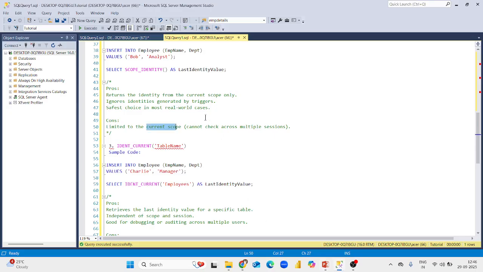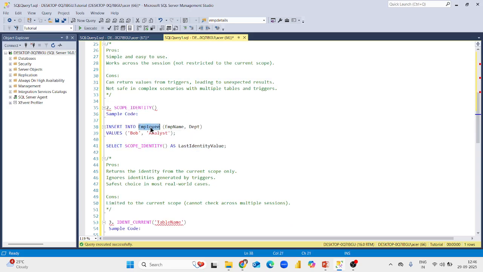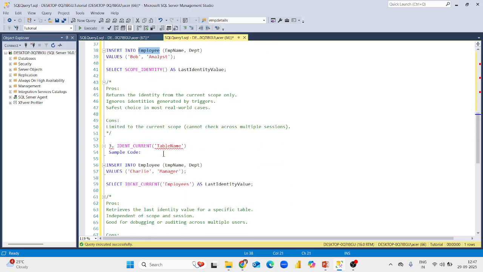So both of these, @@IDENTITY and SCOPE_IDENTITY, we are not providing any table name to this function or to this system variable. Basically, both of these will give you the last generated identity value on any table in the current session. On any table. So we are inserting into employee, so we are getting that. If we are inserting data into some other table which has an identity column, then SCOPE_IDENTITY or @@IDENTITY will return the identity value from that table, right?